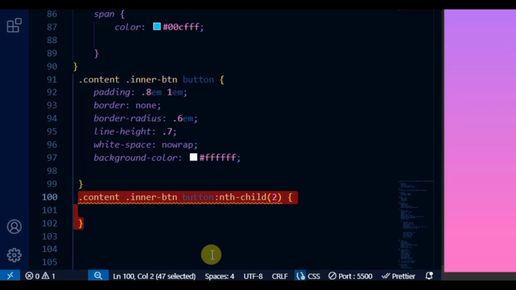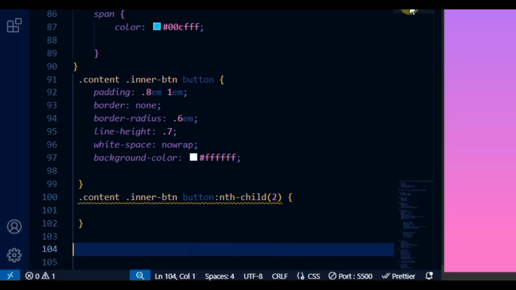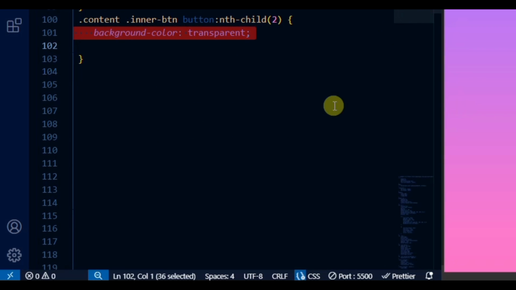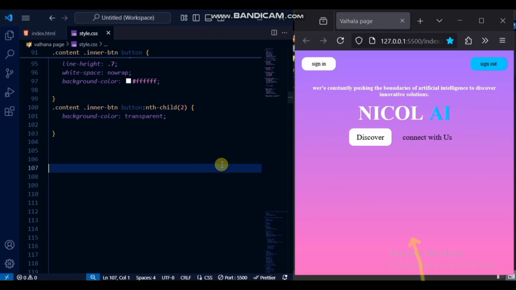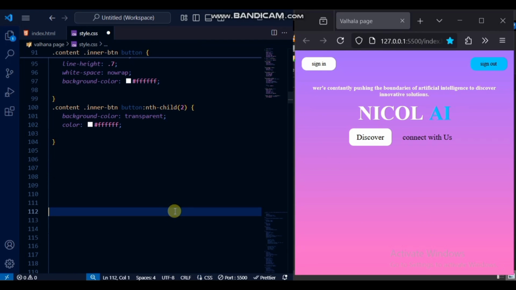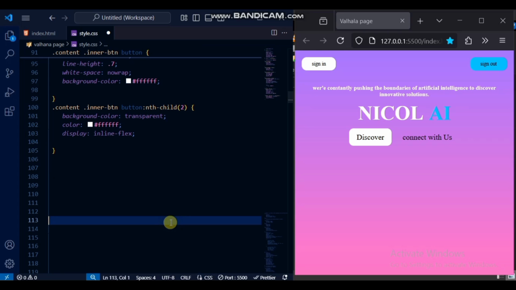For the second button here, let's make some changes to it. Change the background color to be transparent. Doing this is what we're having here. Make the color of the text white. Make it display inline flex because we're going to add an image in the button. Align items center. This is what we have.